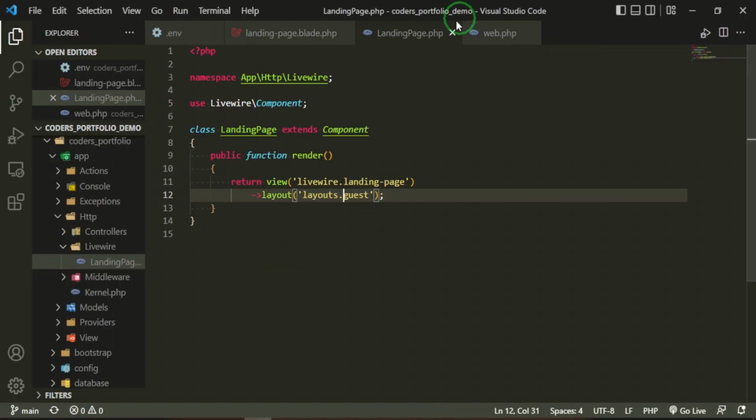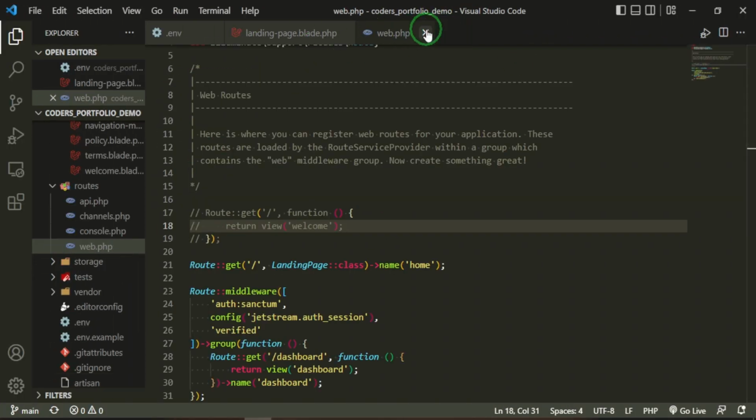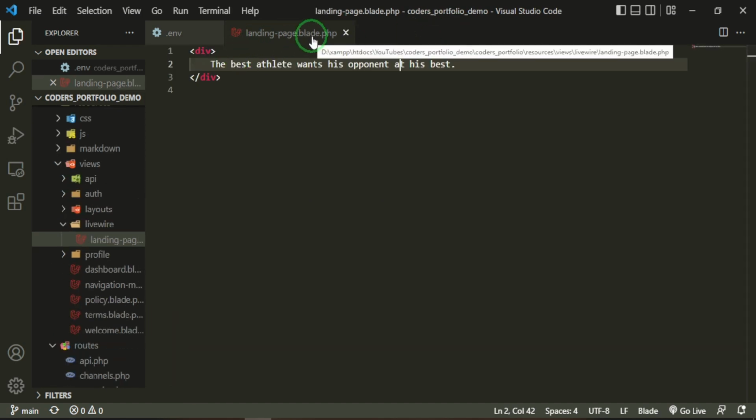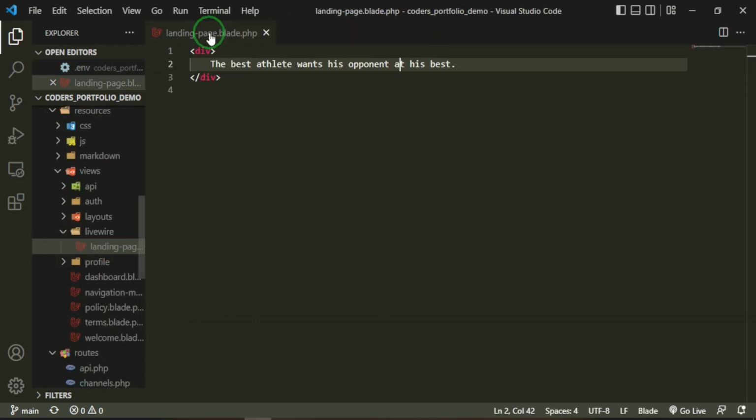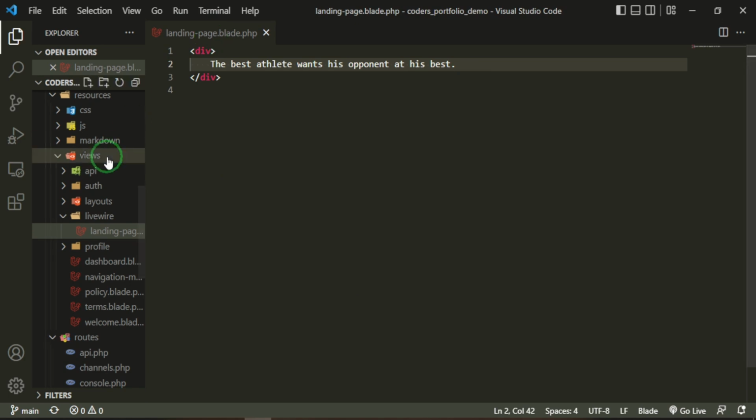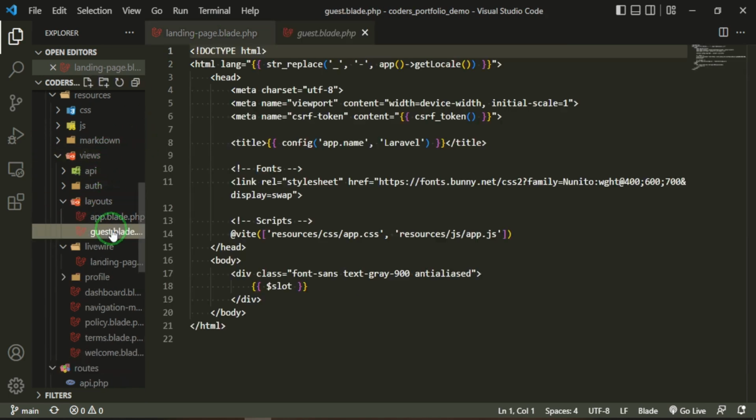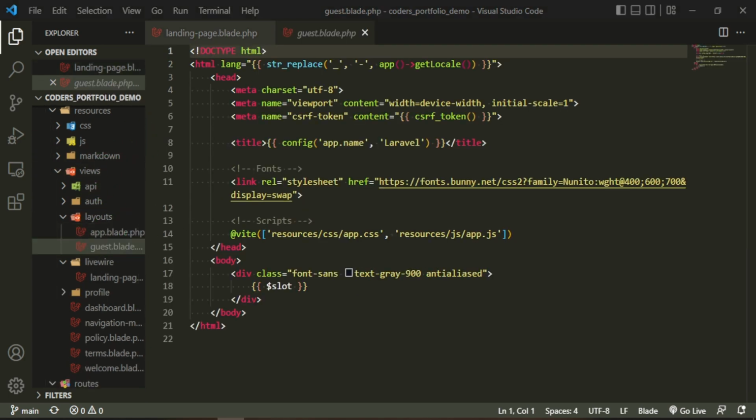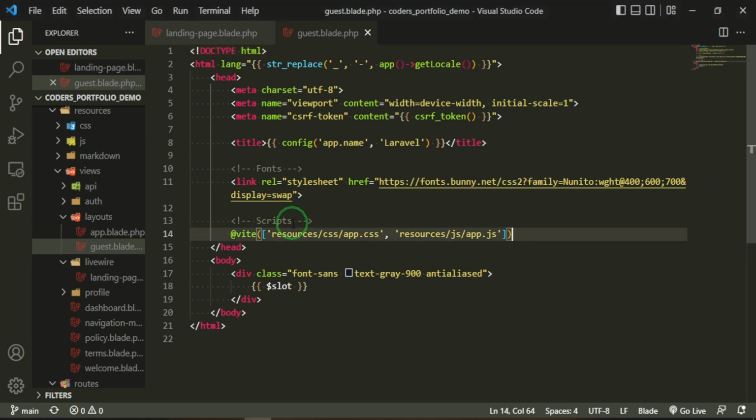Fantastic. So let's go ahead and close out this component. We can close this out, and we'll leave this open for now. We can close this out. So the first thing that we need to do is work on the layout. Because we are using Livewire for this guest layout, we need to also add our styles for this.